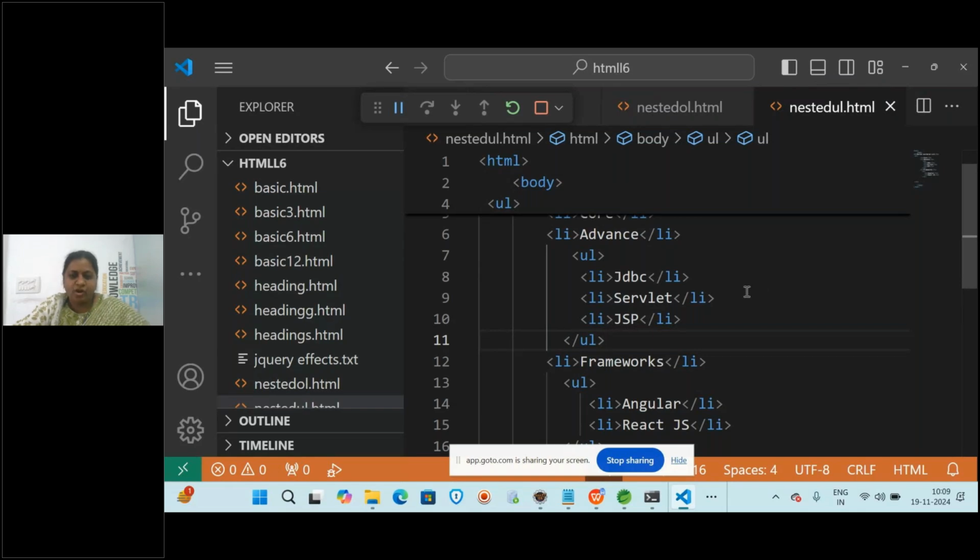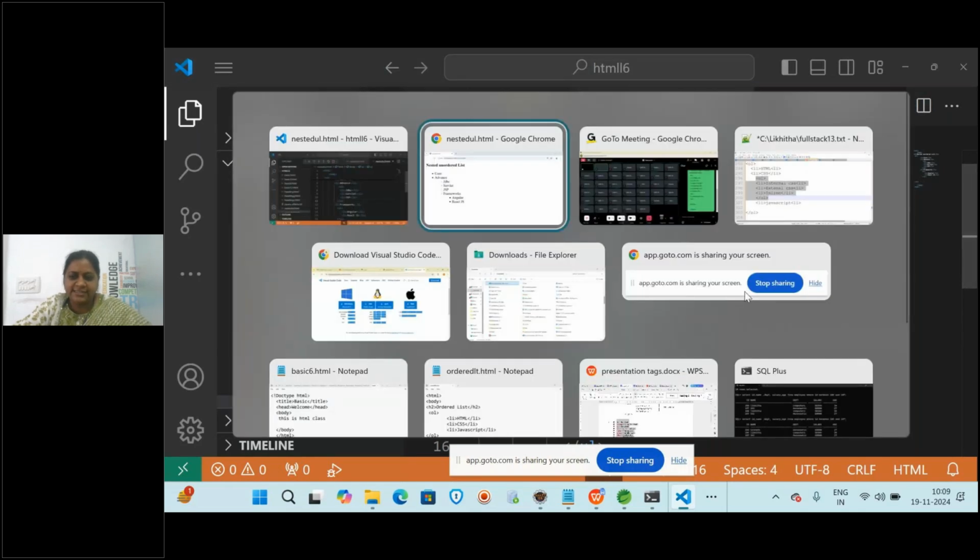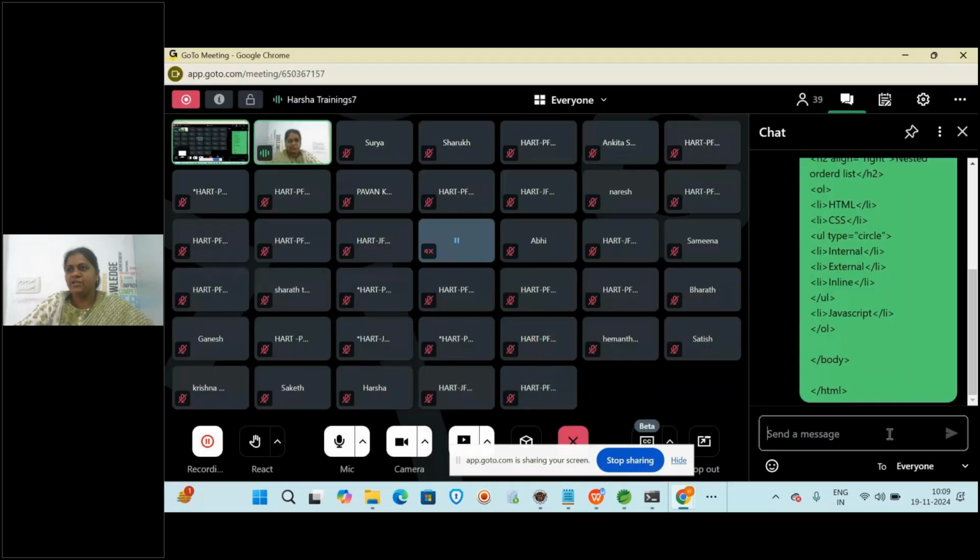Any doubts, online students, about ordered list and unordered list? Tomorrow, once again, we will see some examples on unordered lists to have the clarity. Just practice ordered and unordered list. Nested list you can do a little later. First, you practice ordered list and unordered list. Still, we have one more type of list, glossary list also. That we will see a little later, in tomorrow's session.